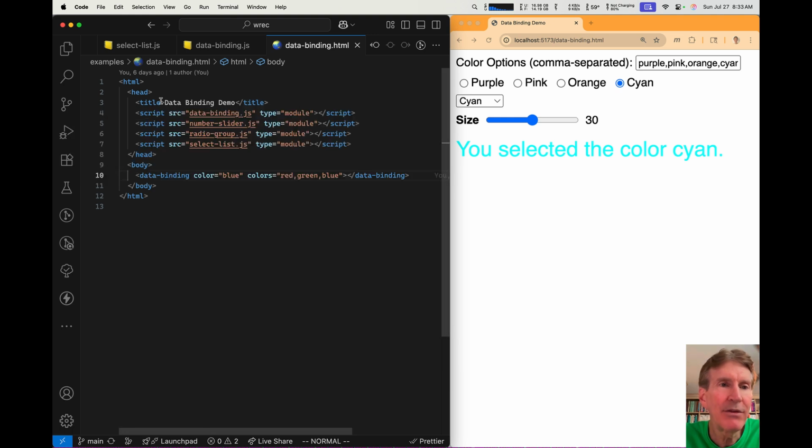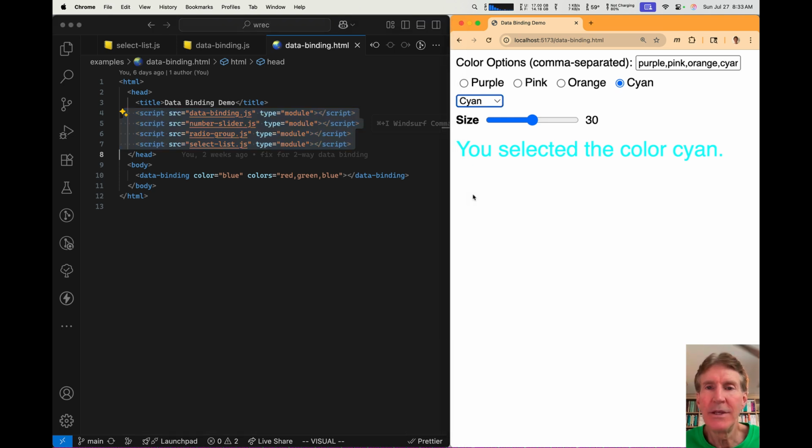And the last piece is to use this in an HTML file. All I need to do is have a script tag for each of my components, and then I need to say I want to render data binding. I want to begin with the color blue selected and give it the comma-separated list of colors. And as we saw, it's going to compute the labels from that, and so the labels will just be the capitalized versions of those. And so there you have it.